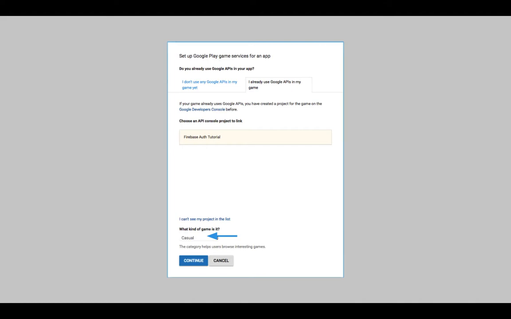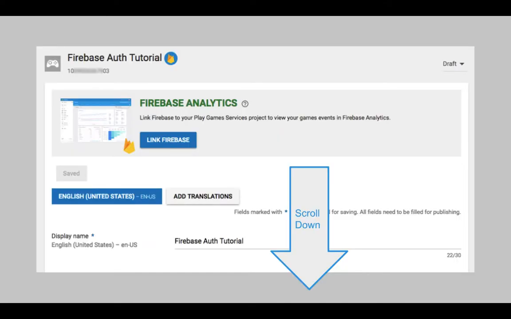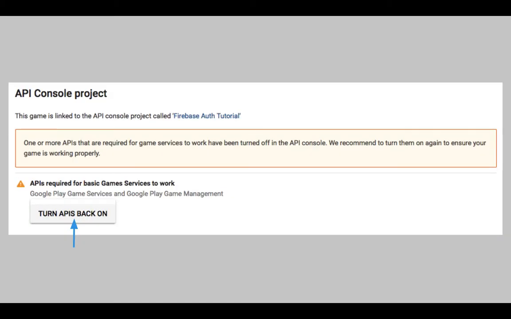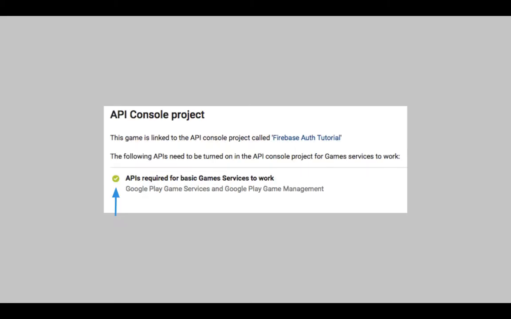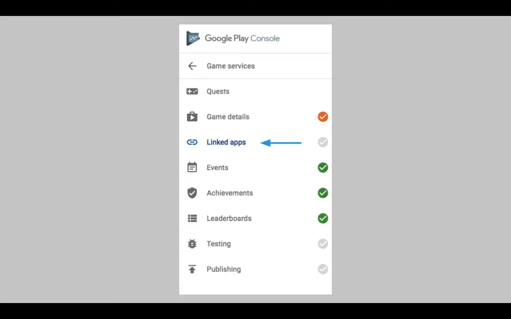So once you've selected your game, also select the type of game. And since this is just a tutorial, I'll pick casual. It doesn't really matter. If you're writing a real game, you should of course pick the category that best describes your game. And click Continue. Now you've registered your game with Google Play. Scroll down, and you need to make sure that the Google Play Game Services and Google Play Game Management APIs are turned on for your API console project. If they're not already on, click on the Turn APIs Back On button, and after they're turned back on, it should look like this. So your projects are now linked, but you still need to add the app.